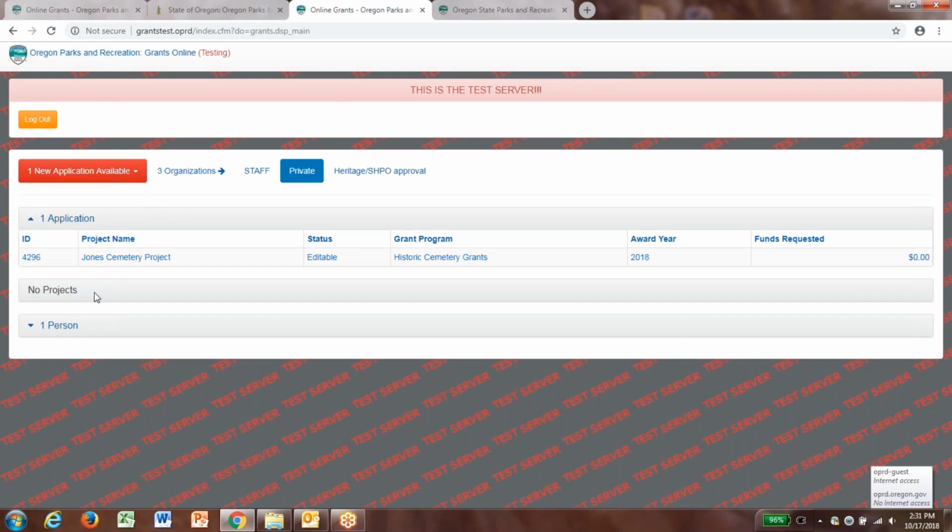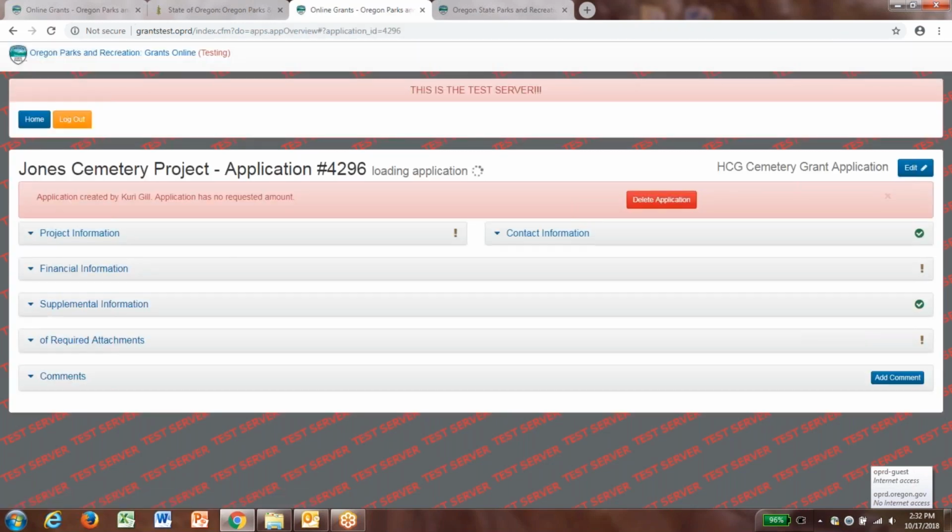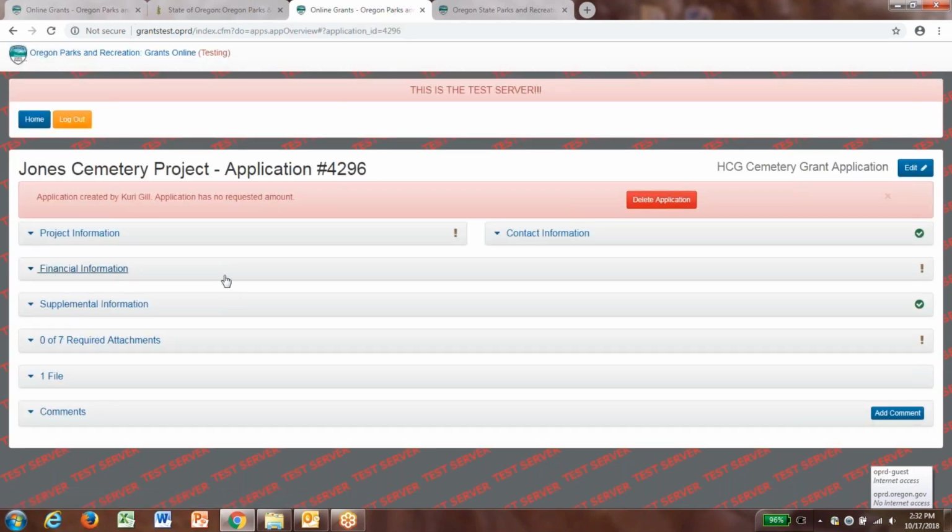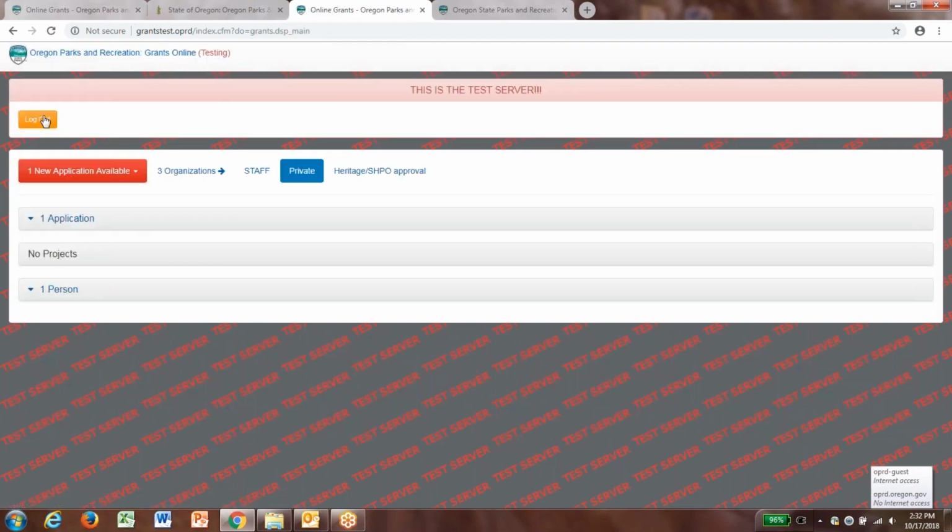Once you have everything complete and you get a grant, you can access the grant project under projects. That is covered in another tutorial as well.